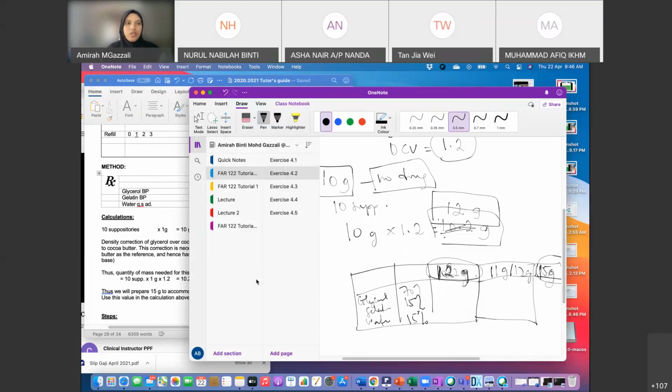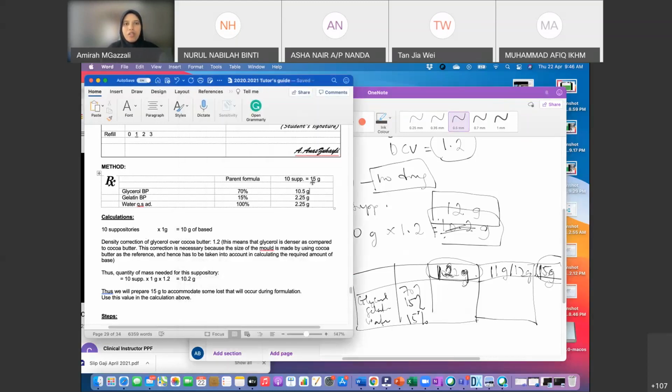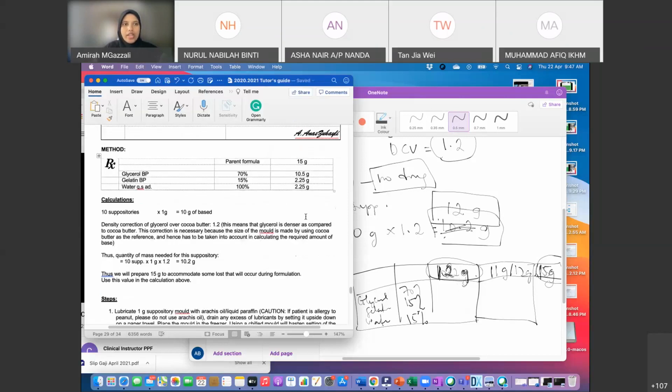Okay, so here I give an example, this is not 10, this would be more. So I calculate for 15 gram here. You can calculate for 12, but you can also calculate up to 15 gram. Now you have already calculated the amount of material that you will need.